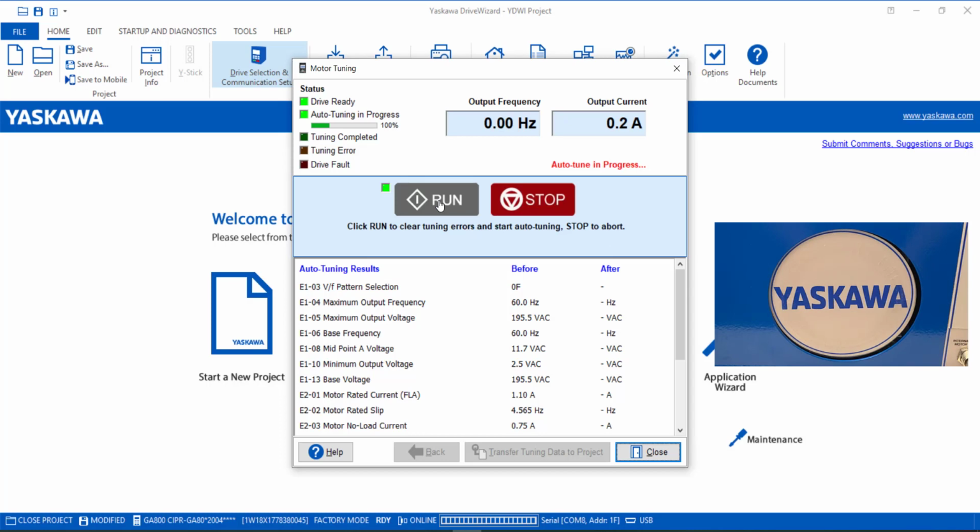In the beginning, you'll notice that the motor doesn't actually rotate. It does the stationary portion of the auto-tuning, but the drive is sending in a current and voltage. The motor will start to calculate the values through the different frequencies.